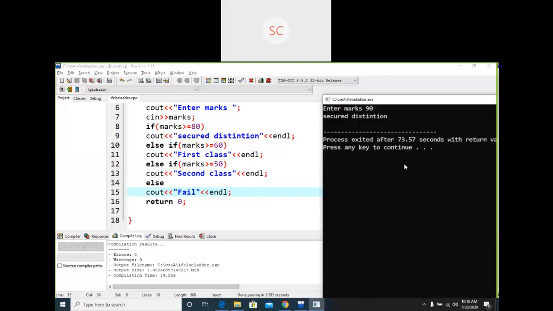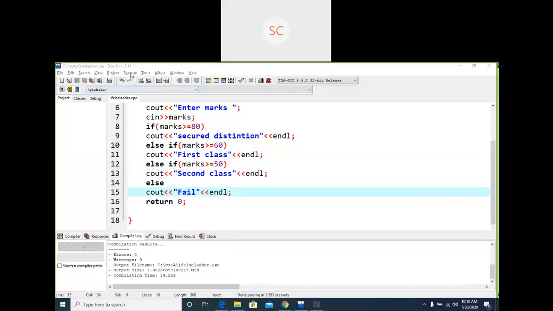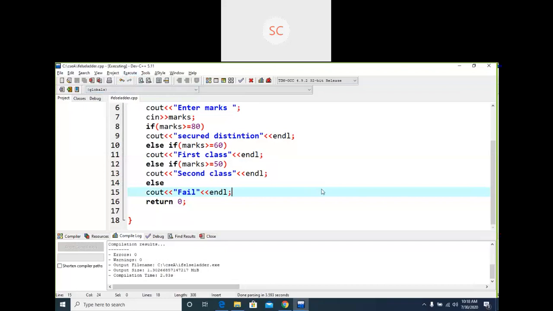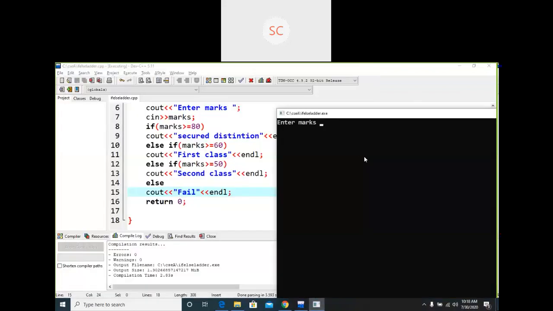Suppose the same program I am going to execute once again. Now you can observe the difference. If I enter the marks, suppose 50, what is the output we will get here? Can anyone say?